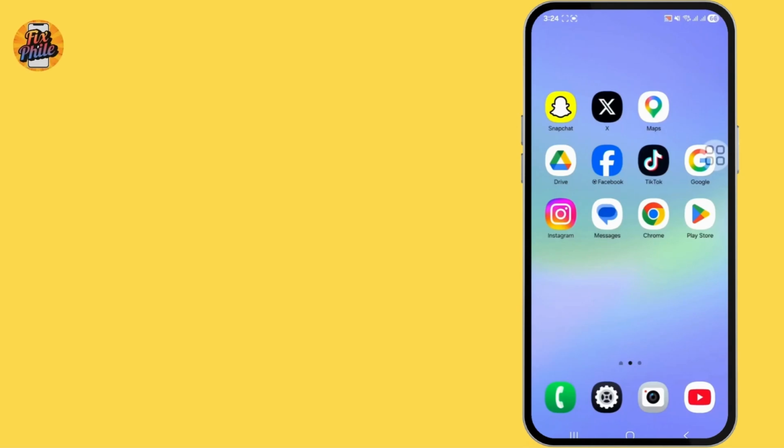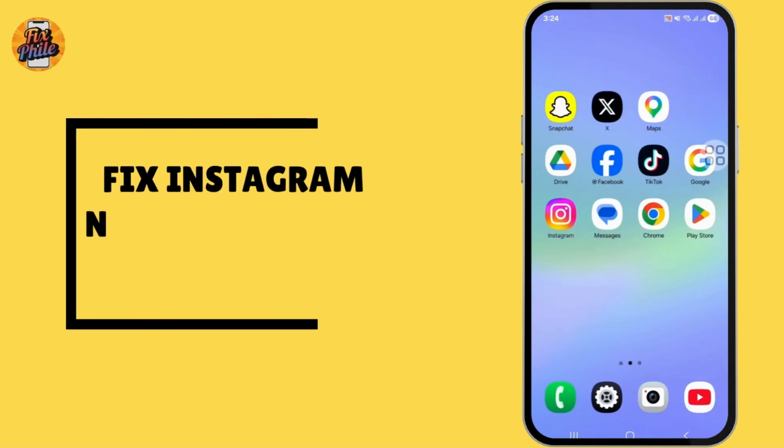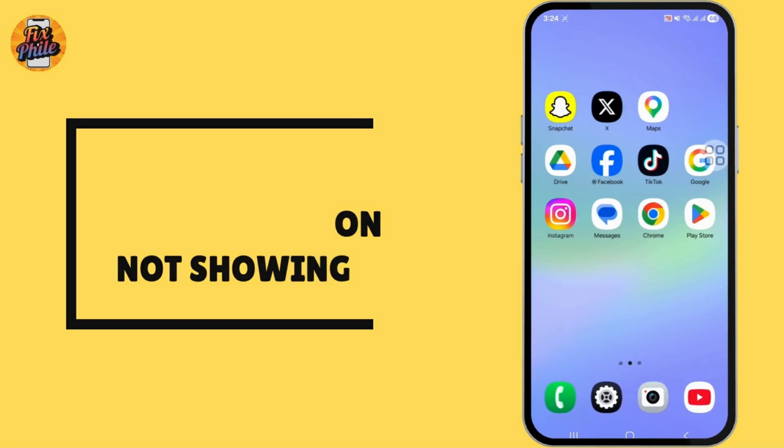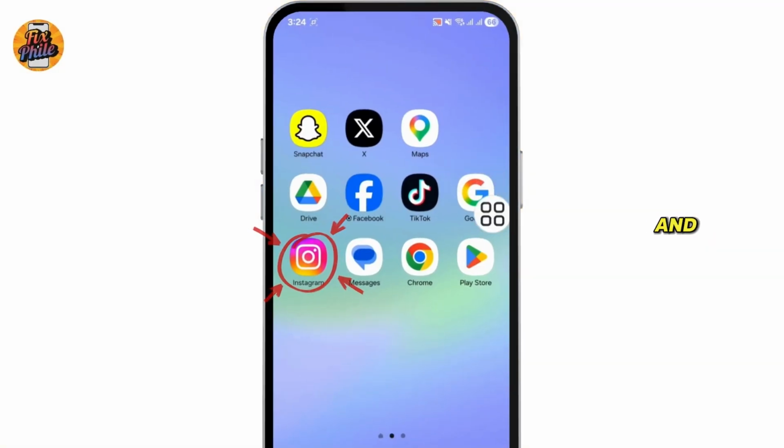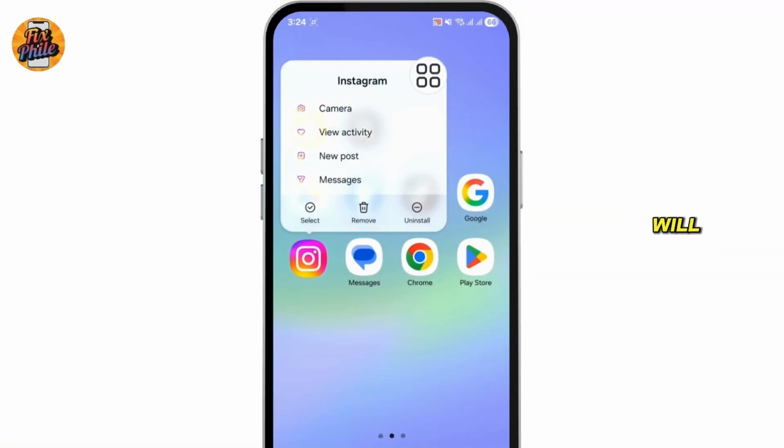In this video, I will guide you on how to fix Instagram Notes GIF option not showing. The first thing you want to do is tap and hold on the Instagram app. Then you will find this app info icon, tap on that.